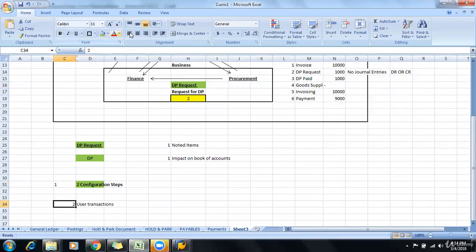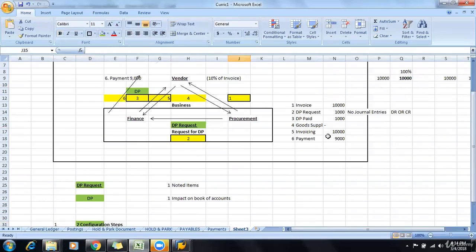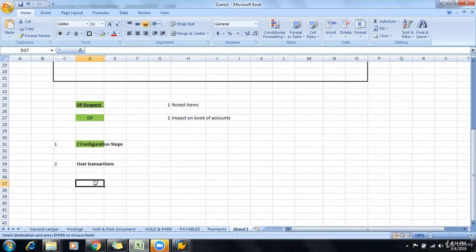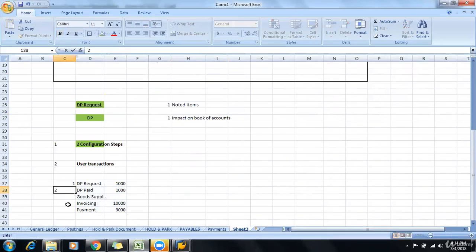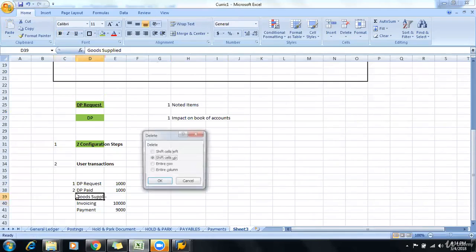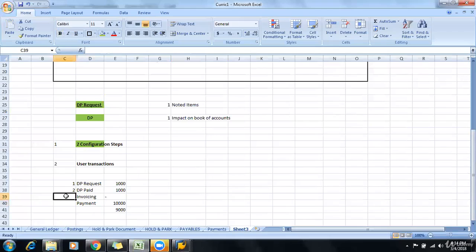Be careful in the user transactions, follow the steps wisely. For user transactions, we are going to follow these steps. First, we'll create a down payment request of 1,000. Next, we'll pay a down payment of 1,000. Then we will have an invoicing of 10,000 and final payment of 9,000.